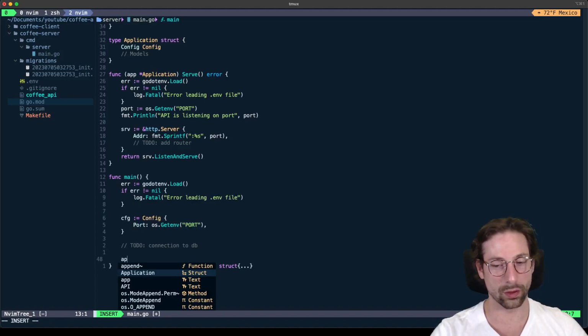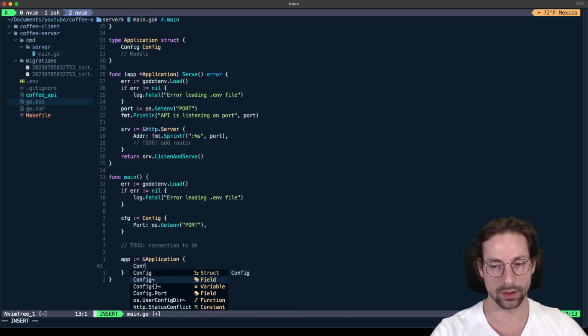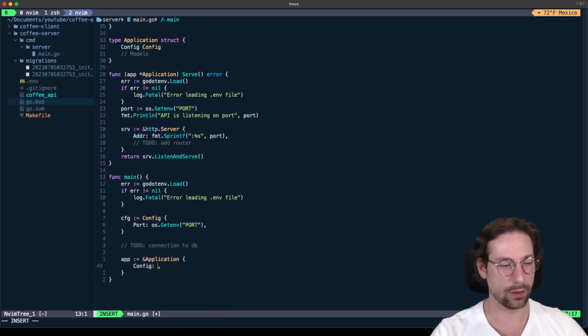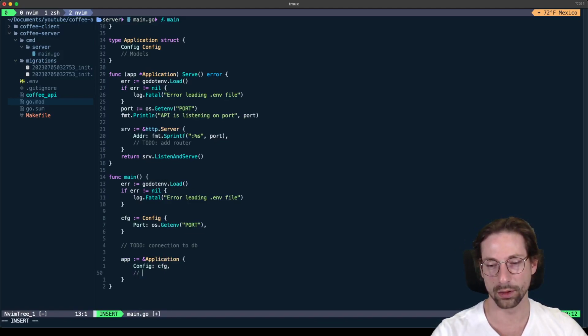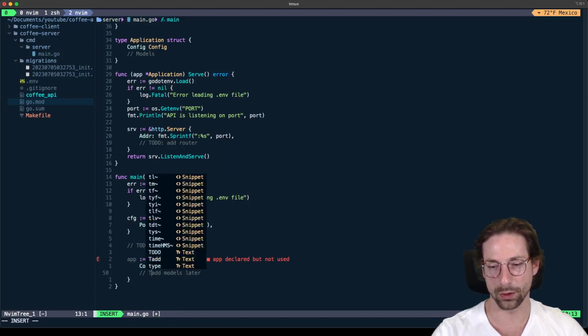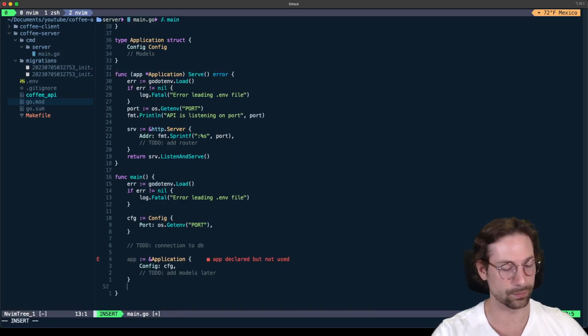And then we are going to create our application struct here. So application, and I want to be referencing the memory address, so hence the ampersand. And I'm going to do config equal to config, and the models, as before, I don't have them. Add models later. I can put here a to-do also. Currently we don't have this field, but later we will add that field.